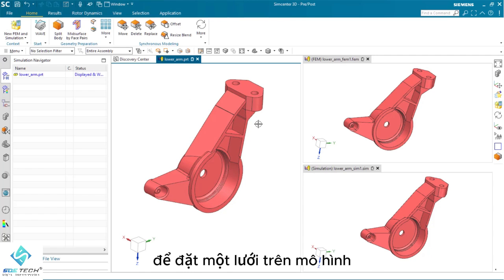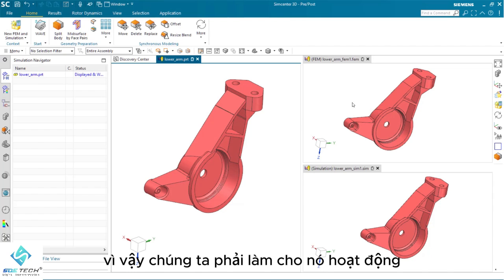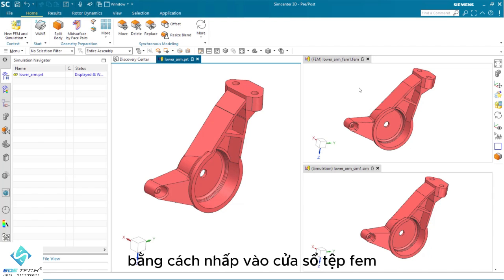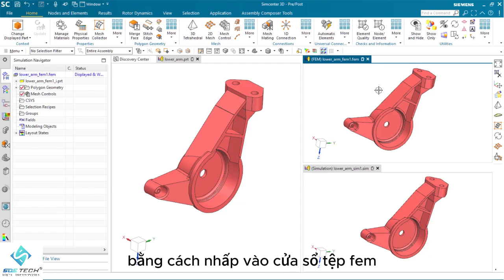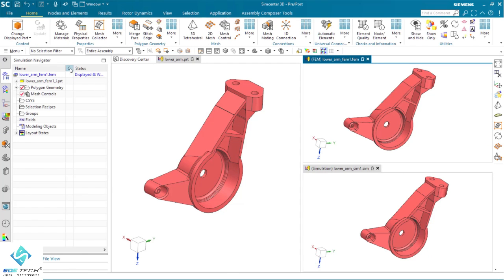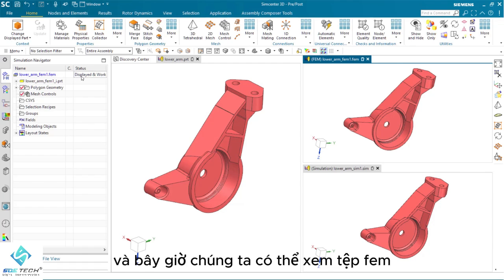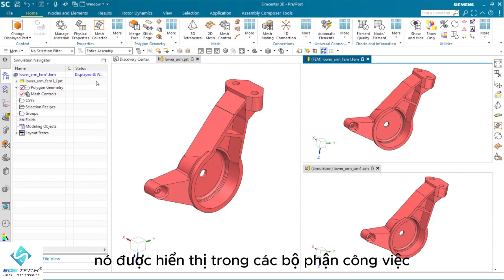In order to put a mesh on the model, we need to use the FEM file. So we have to make it the work part. We can do that by just activating the FEM file window. And now we can see that the FEM file is displayed in work parts.